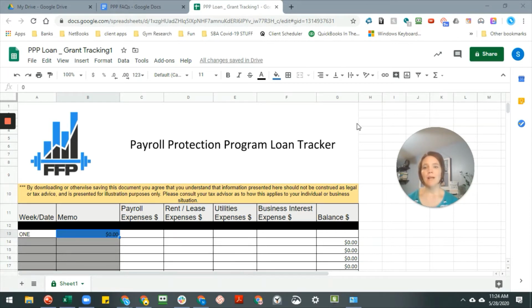And that's why I put together this Payroll Protection Program loan tracker that I'm going to share with you as a Google Doc. So you can make a copy of it. That's what the sharing permissions are going to be. You won't be able to use this. You have to make a copy, save it to your Google Drive, and then use it. And I also wanted to create a video to just show you a little bit how to use it.